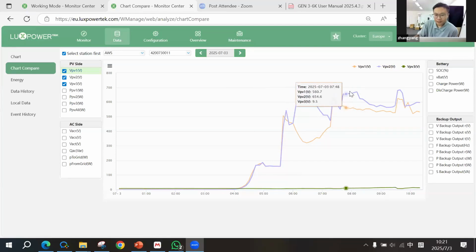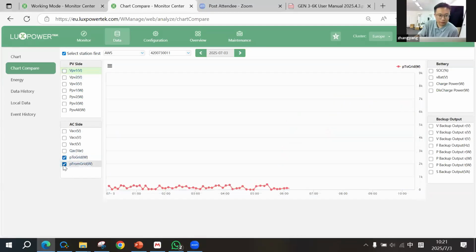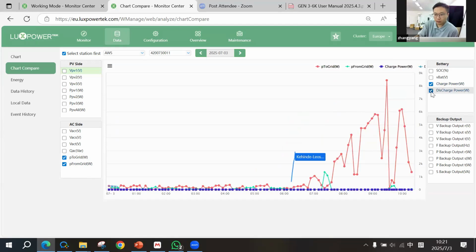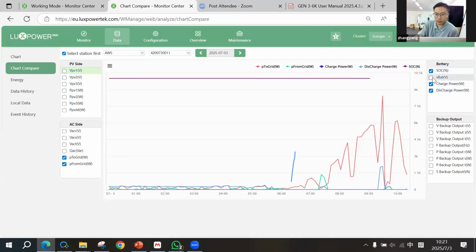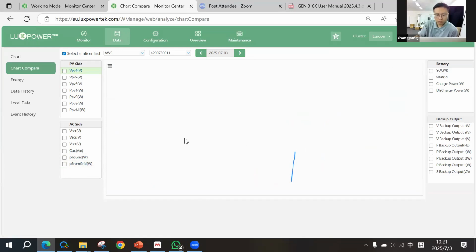And you can see this is the PV voltage from that. And let's say you can just hide them. Let's see our PV2 grid and PV front grid. And you can see all of them together, and also your battery power and discharge power, SOC, everything. You can put everything together to combine what's going on, and to do some troubleshooting. That's really useful for us.